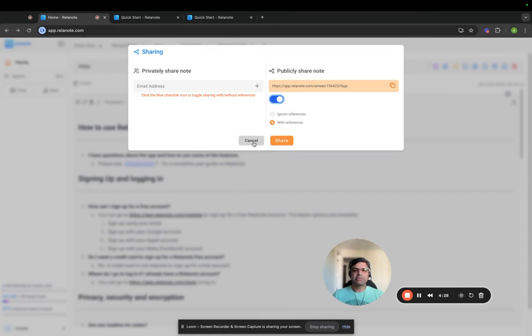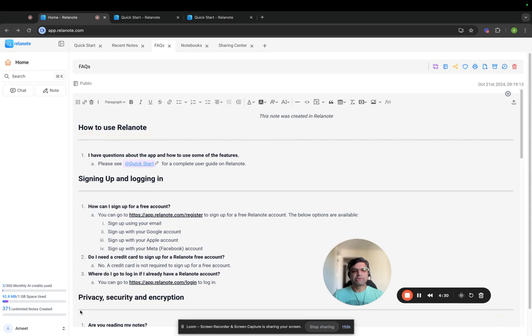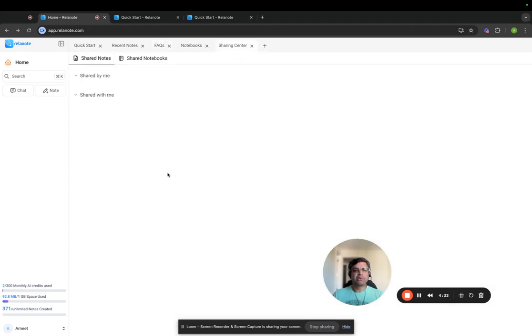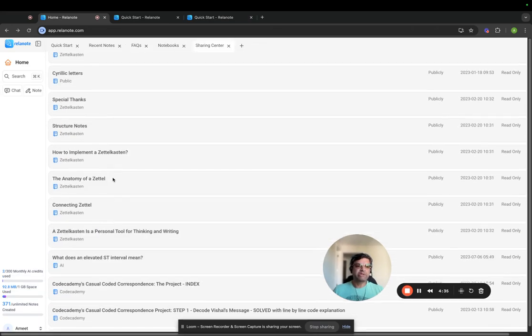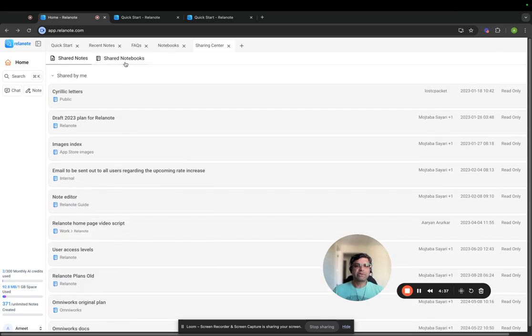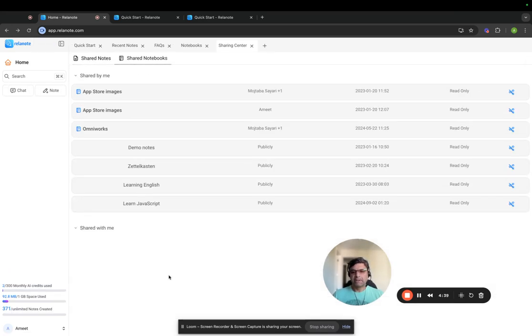All right. So that's how you basically share notes, notebooks, and then also see what you shared and what has been shared with you in the sharing center where you can also control the sharing.